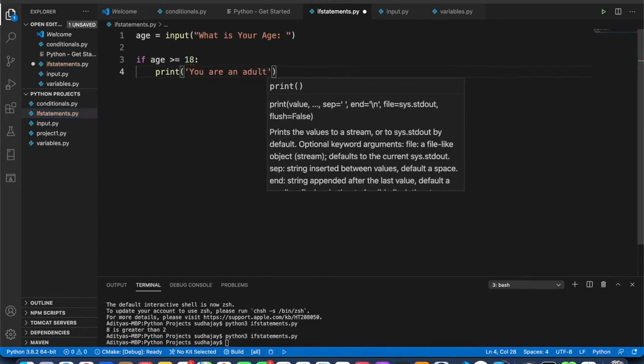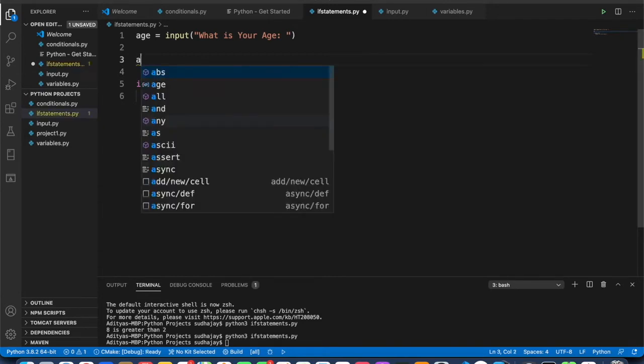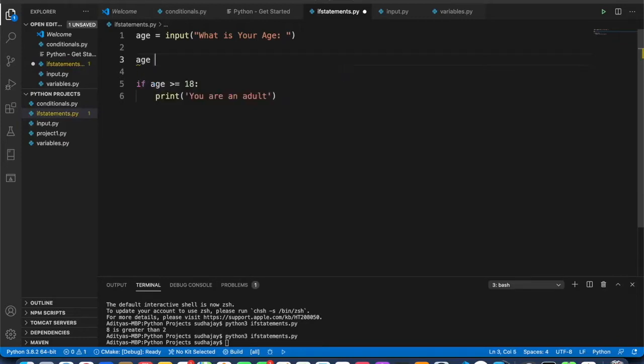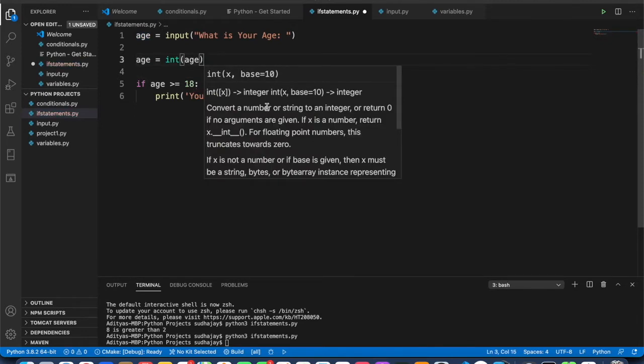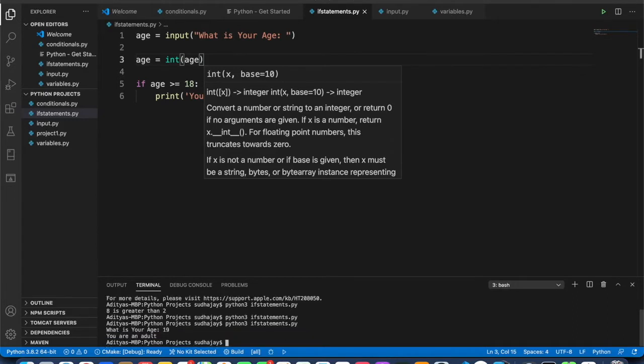But it's not done yet because you can only compare integers using these greater than or equal to operators. So what we have to do is we can convert age to an integer. We can say age equals int of age, wrapping it in int, converting. So now let's save this and run it and hit enter. So what is your age? We'll say 19. Let's give it a second. Okay, hit enter. And it says you're an adult because you're 19.